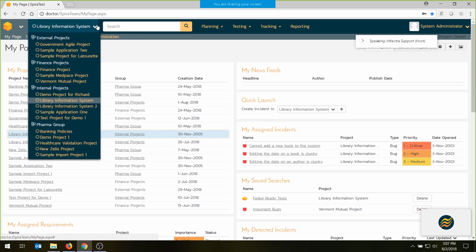Now, the way that SpiraTest is organized is that we have what we call projects and programs. Everything you see here in orange is a project, and a project would be a set of requirements, test cases, and defects that belong to a team and typically work on one system. And then those individual projects, like Library Information System, which is the one we're using for this webinar, roll up with other projects to create what's called a program.